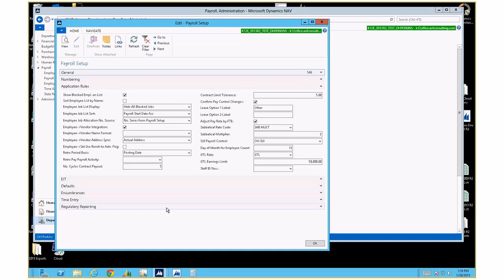Show blocked employees on the list, checked. So that just simply means that when you open up the employee list, it will already, in this case, show you the employees that have been blocked. If you unclick that, then the system will bring up the employees where the blocked employees are missing from the list. So if you start to search for a blocked employee, let's say an employee that terminated 2 years ago, you won't find them unless you break your filter, kind of release that filter.